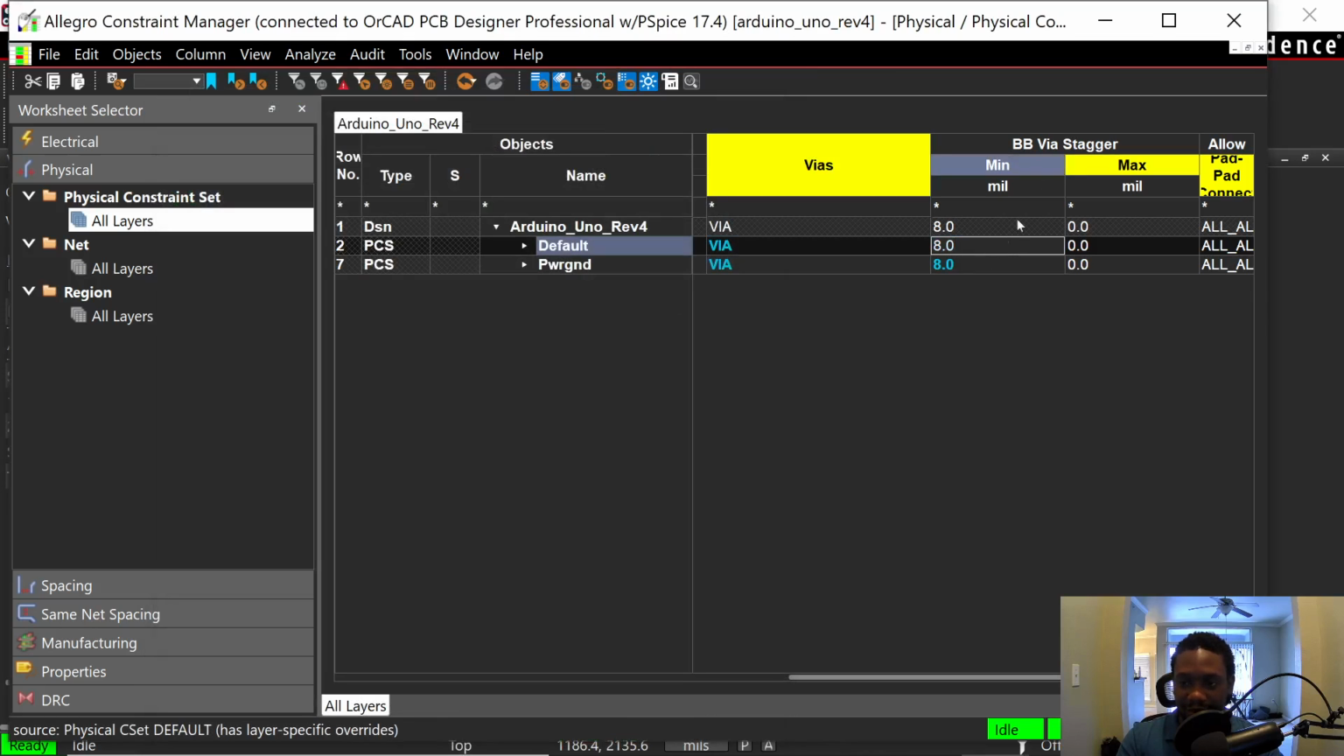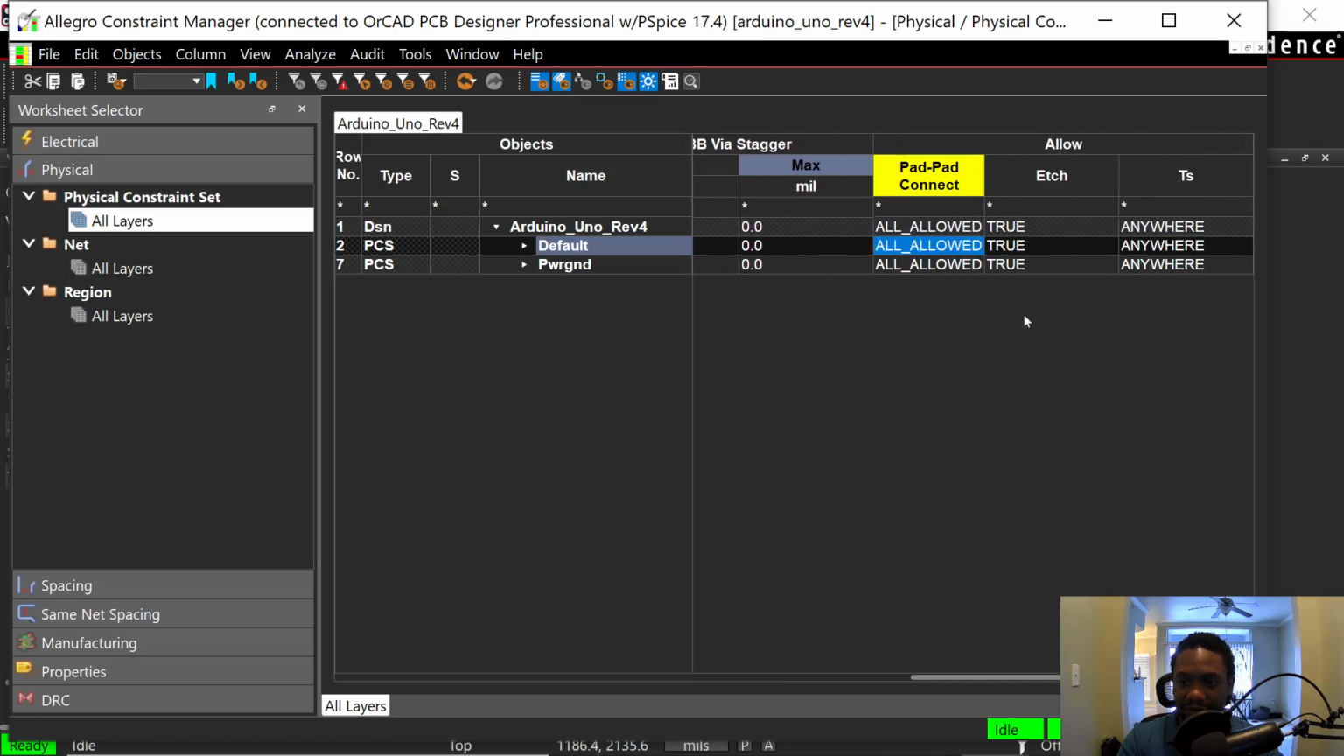For a blind and buried via stagger, BB via stagger, that's not something I'm really concerned about right now, but if you're using that, that's where that setting is when it comes to staggering the vias, the blind and buried vias. Allow pad to pad connect, okay. So this is where you set your constraint rules, but they're not applied yet.